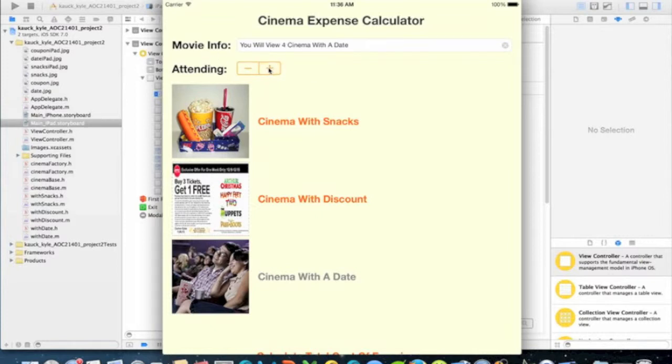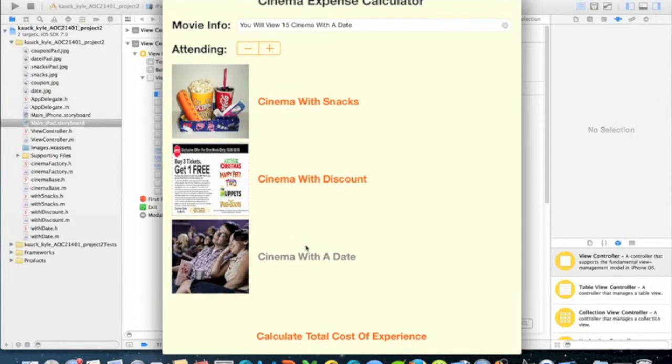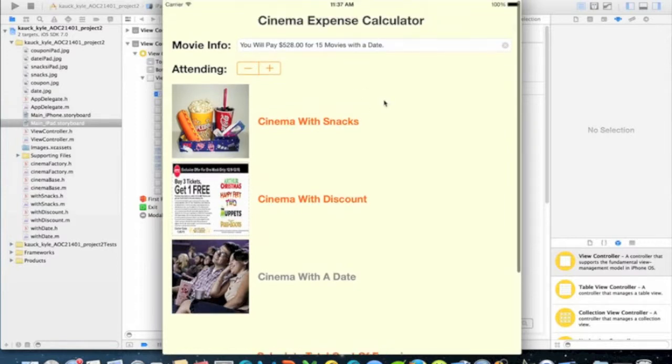As you can see with the stepper, we can just keep going up. I have it set to 100 right now, just in case someone would want to do that. We'll go with 15. As you can see, the cinema with date is now grayed out. Calculate total cost is now a clickable button, so we'll calculate. And as you can see here at the top, it fills in with the amount you need to pay. So you will pay $528 for 15 movies with a date. If you intend on going to 15 movies with someone, that's a pretty good rough estimate. I also calculated in the price for popcorn and a drink.